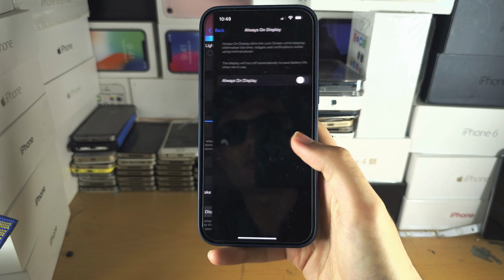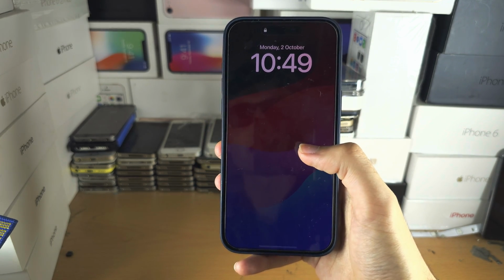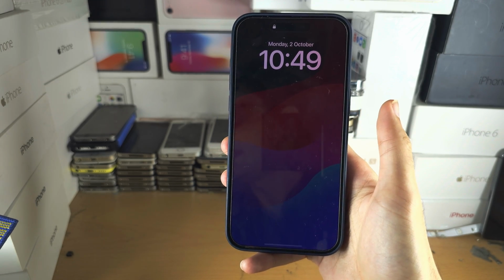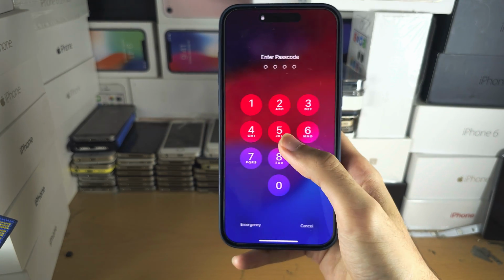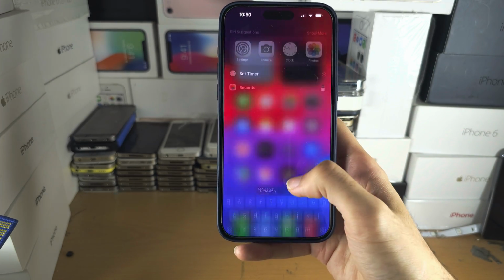The third night mode is with the sleep focus. So you may have features on your iPhone like always on display, but you don't want this to happen at night. Notifications, you want them in the day, but you don't want them at night. So to fix this, you will need to open the health app.